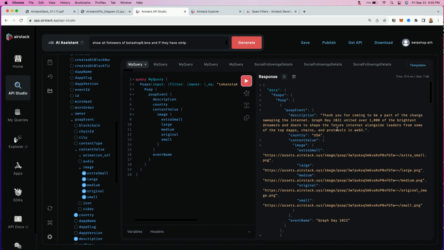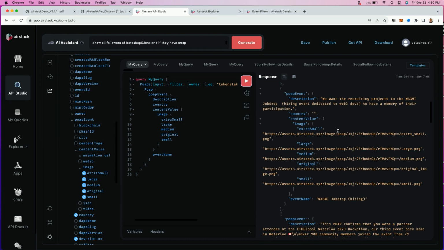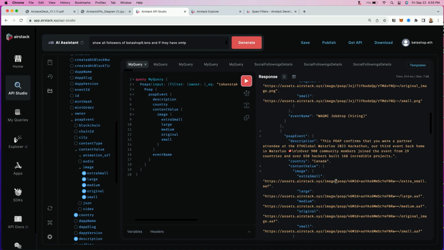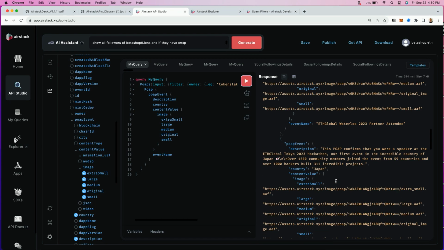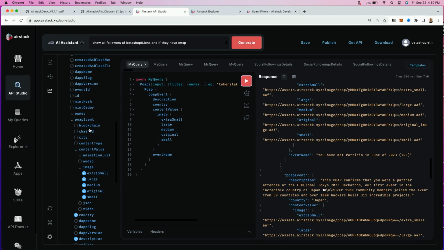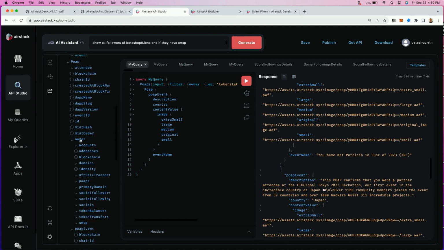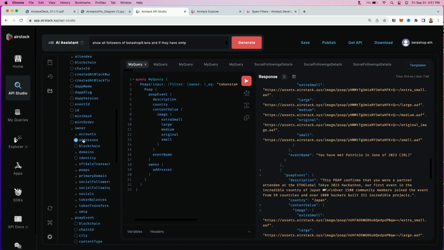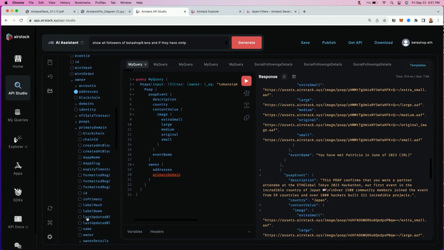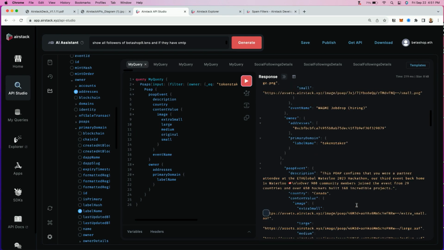Yeah, so you can see I attended these events, and I'm able to fetch data around it. If I have to ask for more details about the people who attended, right? So you can go again in the addresses, and you can ask about their primary domain. So all the data is connected with the wallet address, so you can go deeper and ask more questions around it.